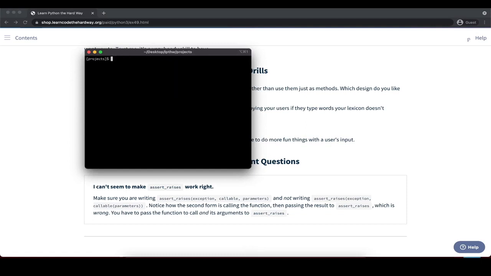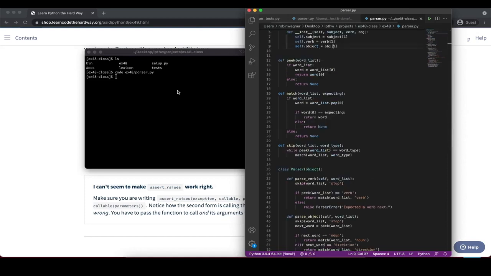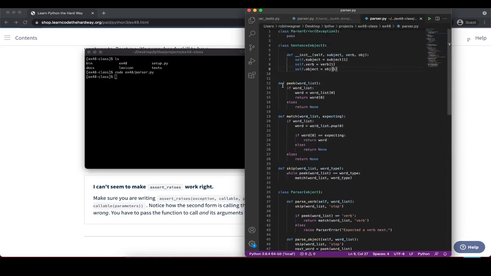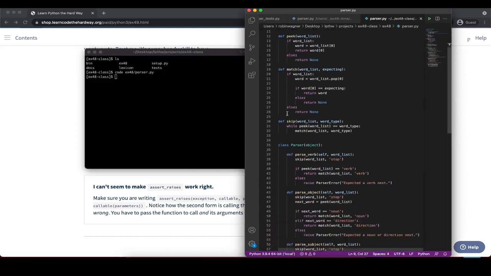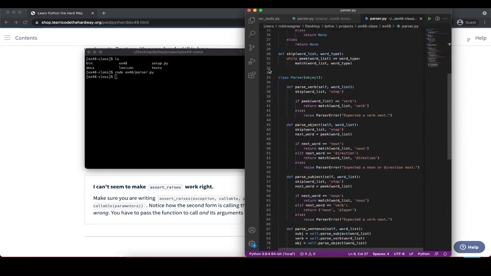So if we take a look at that, actually I just copied that entire folder and created a separate one called exercise 48 class. If we take a look at that and open that file, it should be in here. So again, we would take the parser file, but in this case, there's just a little difference. We have again our sentence class here on top, but now we have a separate class called parser. And inside of that, we have now the different methods like parse verb, parse object, parse subject.